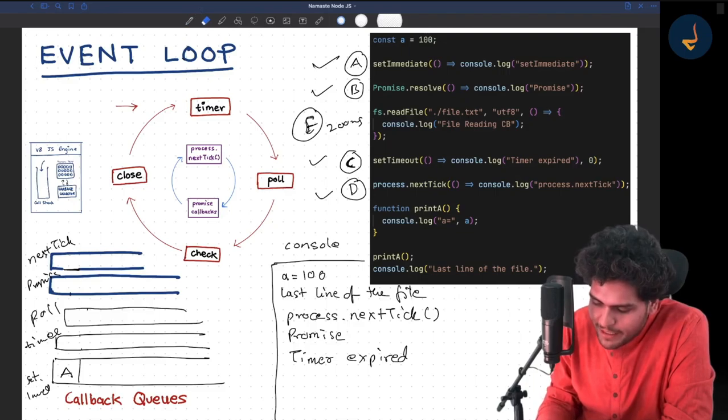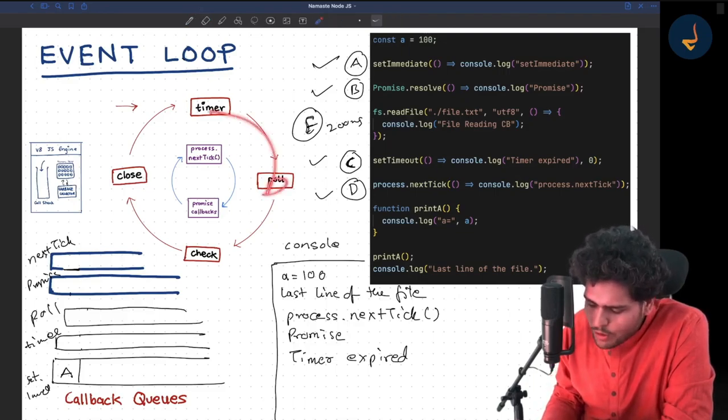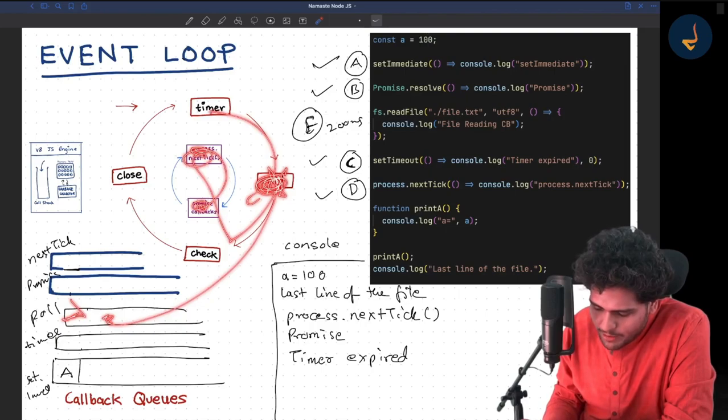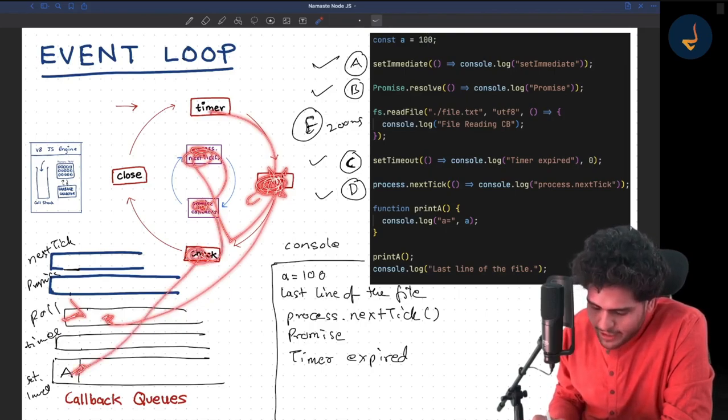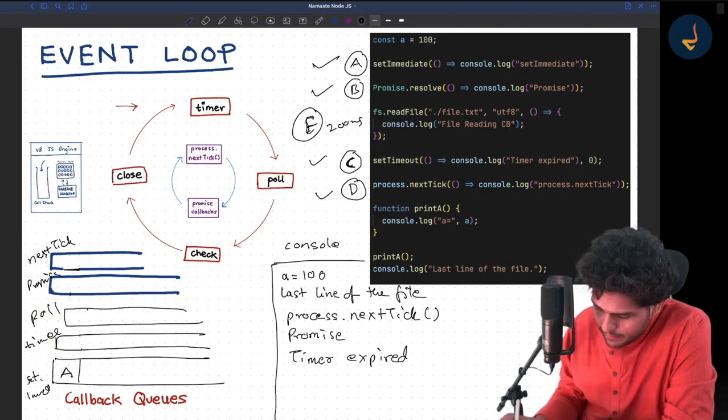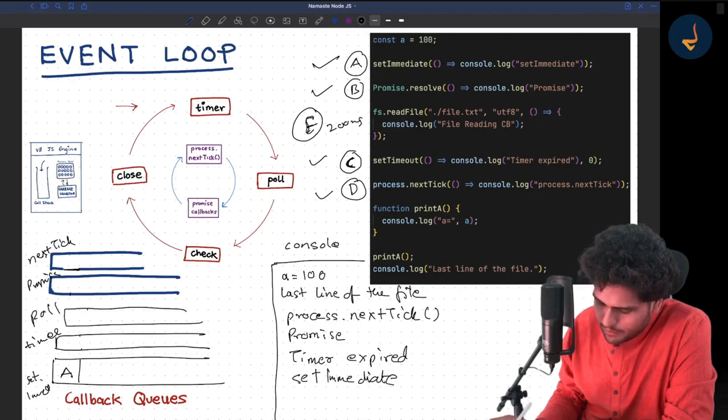So what will happen is the event loop goes very fast. It checks the poll phase. It does not find anything. It will move ahead, right? It will again check process.nextTick, promise callback. It will go to check. Now check is available. It will execute A. Now what will happen? Set immediate will be printed onto the console.